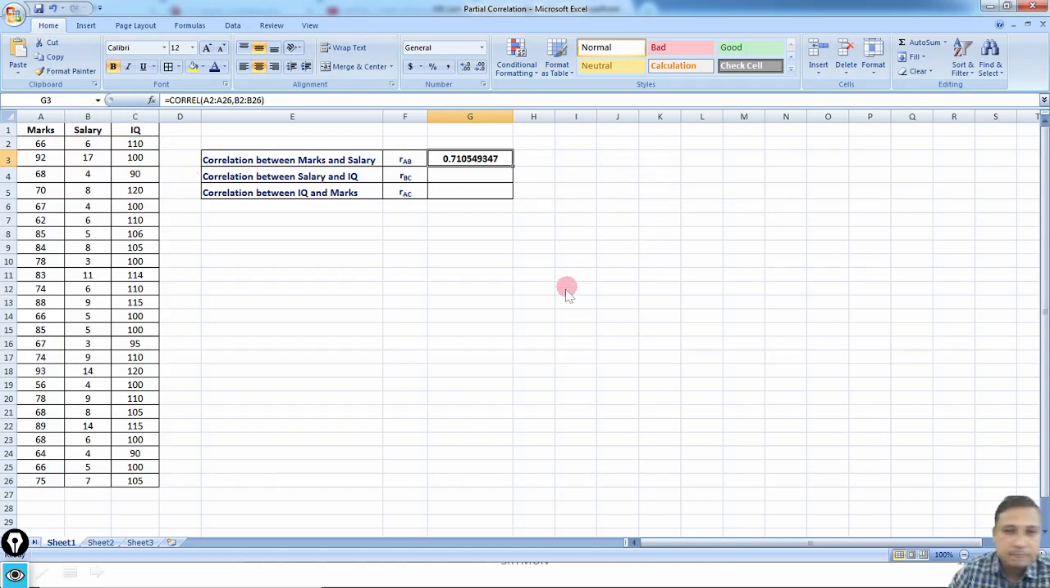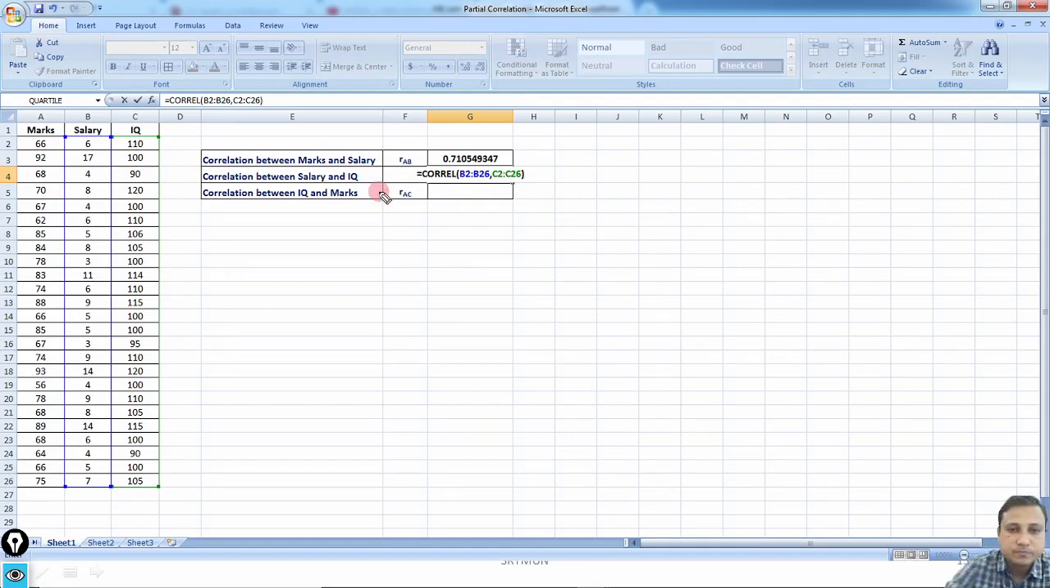The procedure is the same again. Here I am going to put an equal to sign, then the function CORREL in MS Excel. Then I am going to select the range. So I'll select this range, all these salary values. Then I put a comma and select the values associated with IQ. Now I am going to compute the bivariate correlation value between these two variables. The value which I'll get is 0.57.